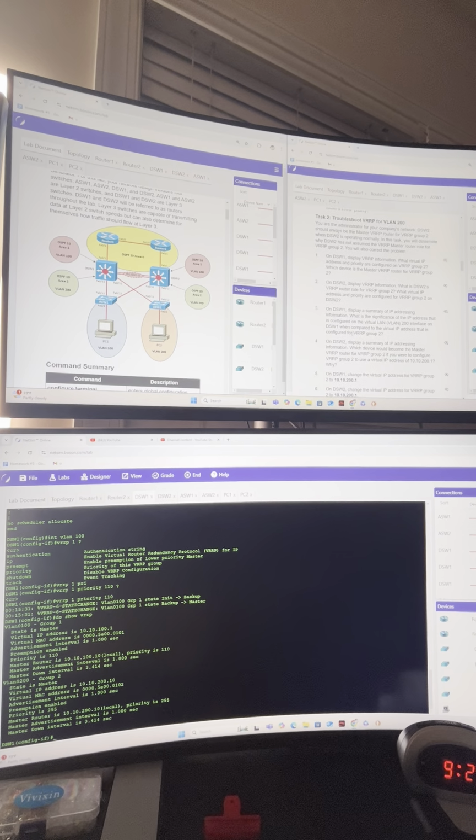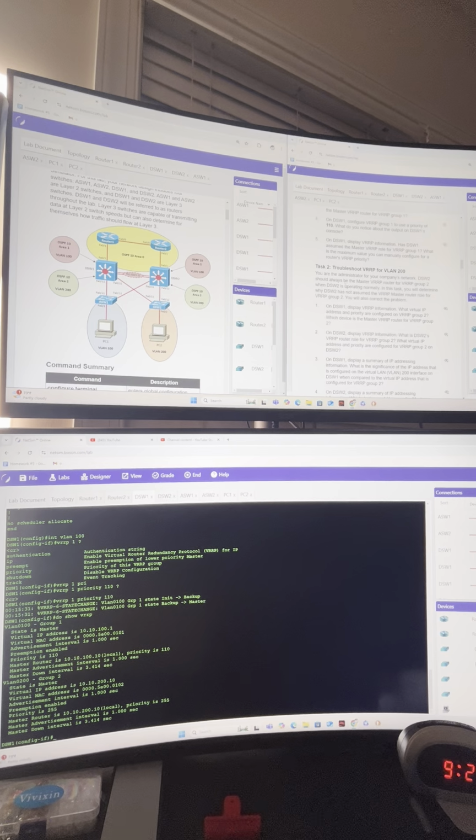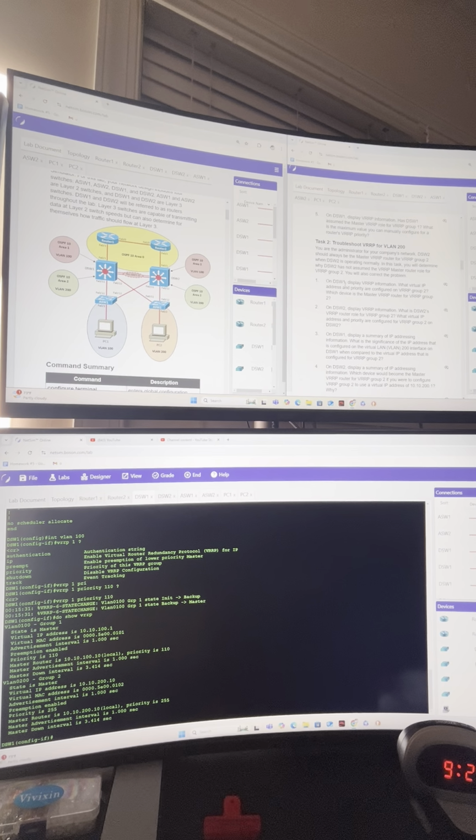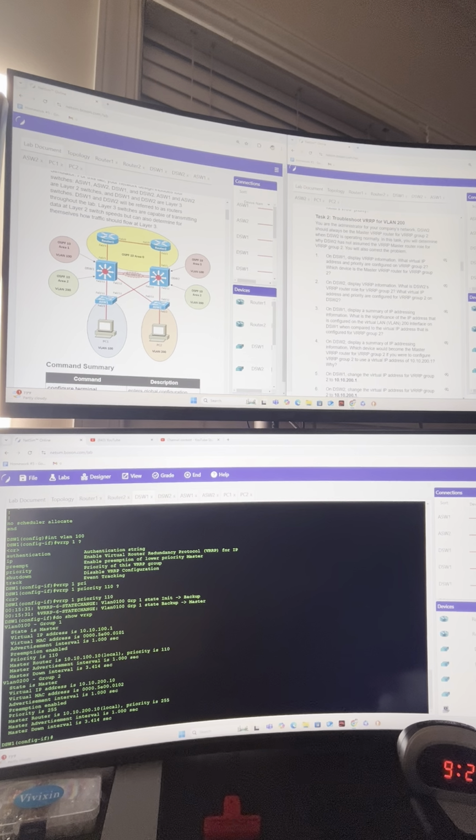So this is task 2, which says troubleshoot VRRP for VLAN 200. It says you are the administrator for your company's network. D-Switch 2 should always be the master virtual router redundancy protocol router for VRRP group 2 when D-Switch 2 is operating normally. In this task, you will determine why D-Switch 2 has not assumed the virtual router redundancy protocol master router role for group 2 and also correct the problem.